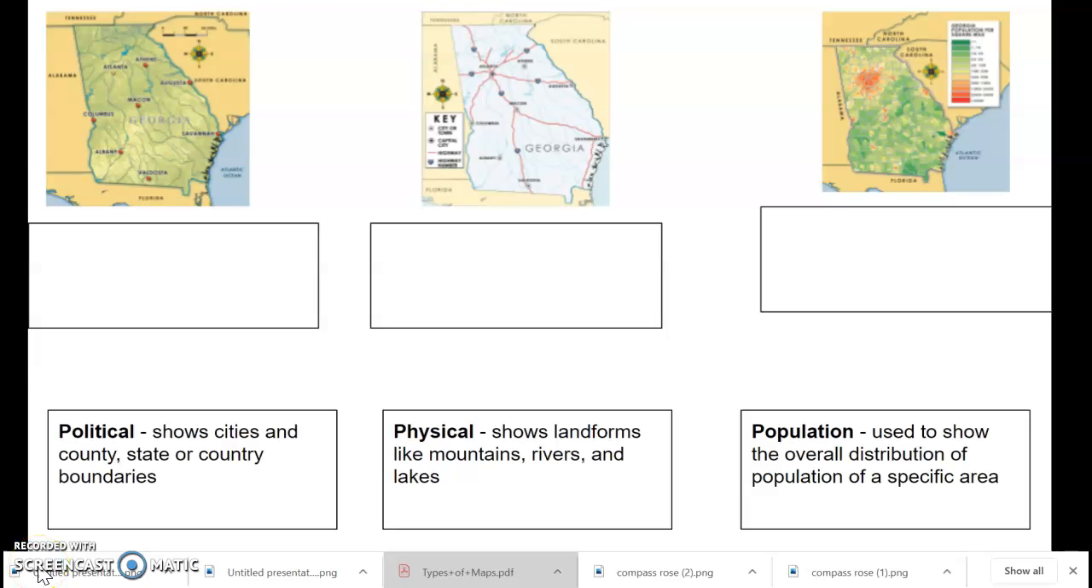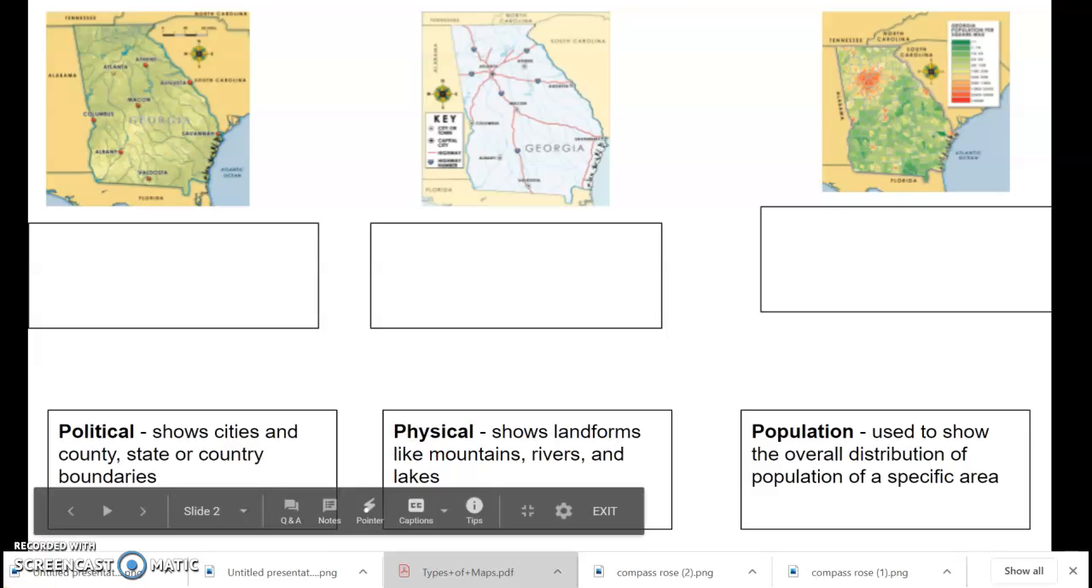Hi boys and girls, this is your quiz on types of maps. I wanted to show you an example of how you are supposed to do this. At the top you will see that you have 3 maps. At the bottom there are 3 types of maps: a political, physical, and population. You are going to drag the type of map to the correct map image or map picture. Let me show you.